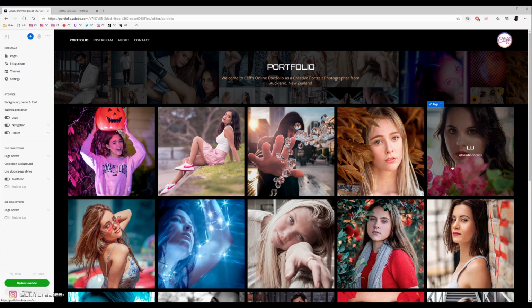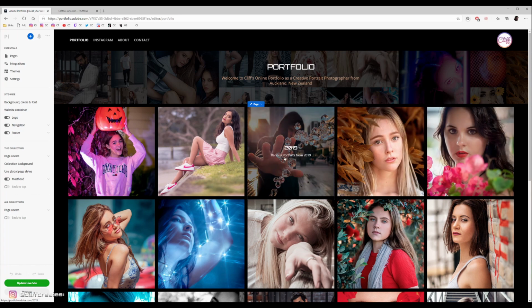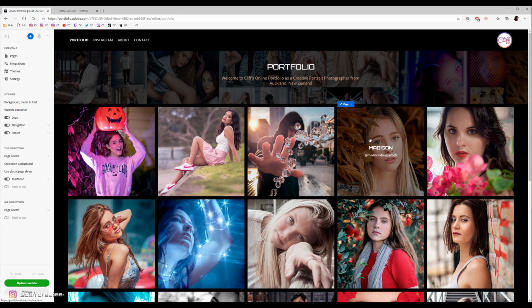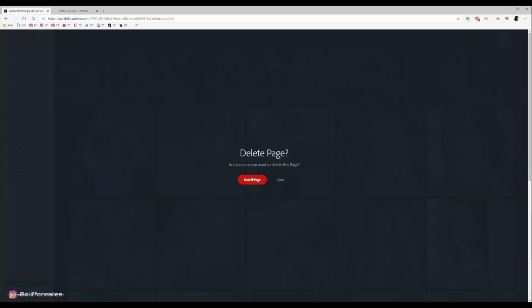If you don't want 5 images across, you can change that to 3, 4, or whatever value you want. I've found this works or looks good on most different devices. Let's get rid of this page first. We'll get rid of that. Don't need that one. It's our test page.